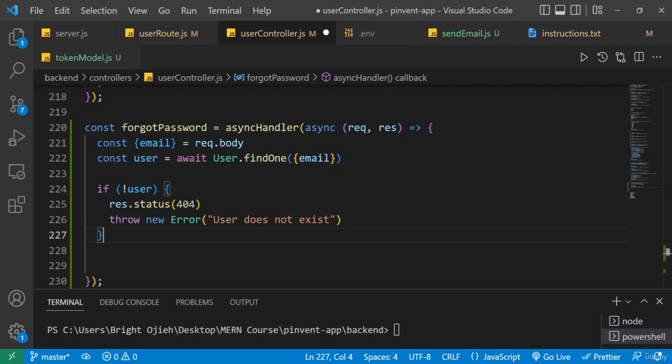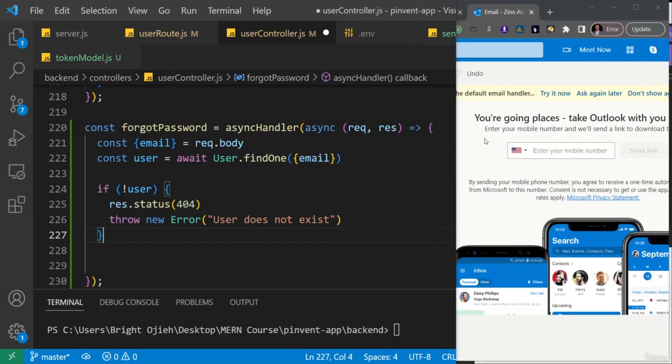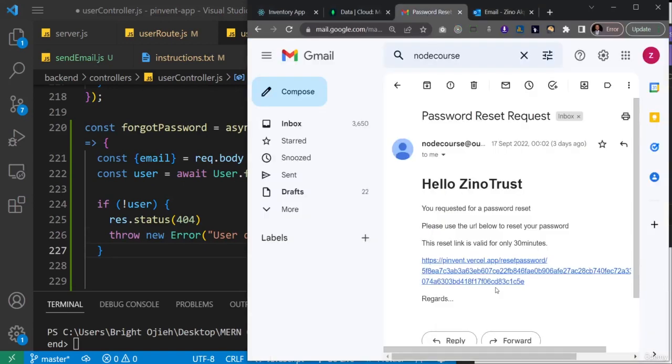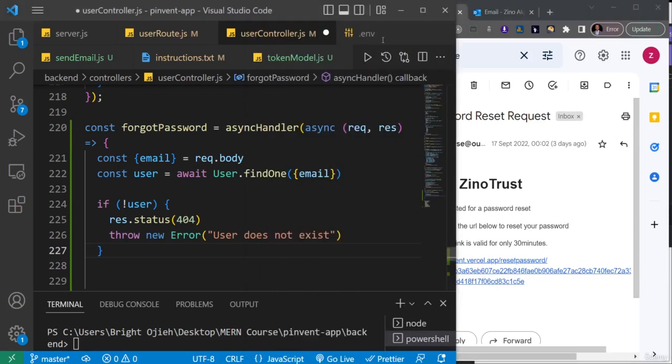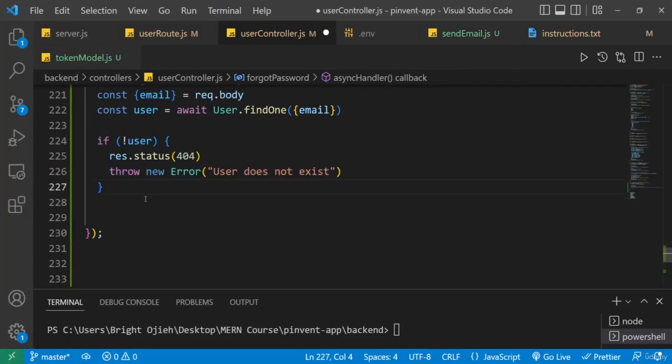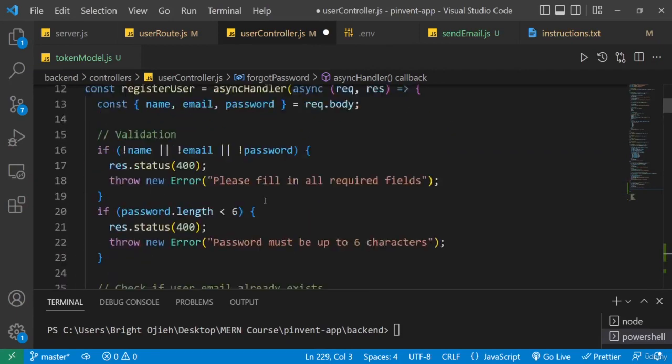Now if the user exists, then I want to create a token, a reset password token. And just for a quick reminder, this is what I mean when I say I want to create a token. See this very long string after this reasonable URL .vercel.app/reset-password. This last piece of string, that is our reset token. That's what I'm going to create right now. So I'll come here, let me expand this, and remember we have a token model as well. So let me import that token model so I don't forget.